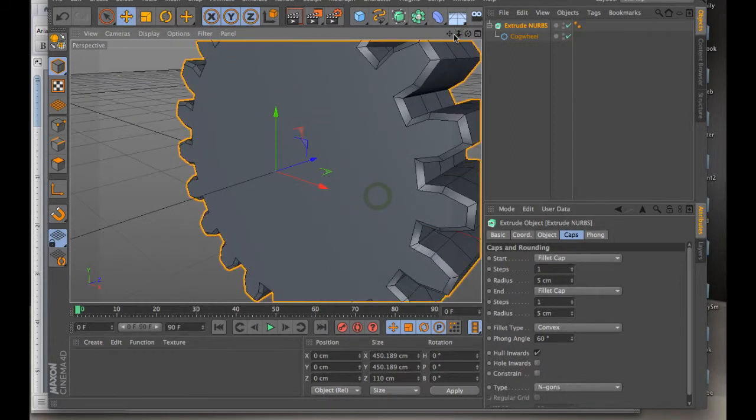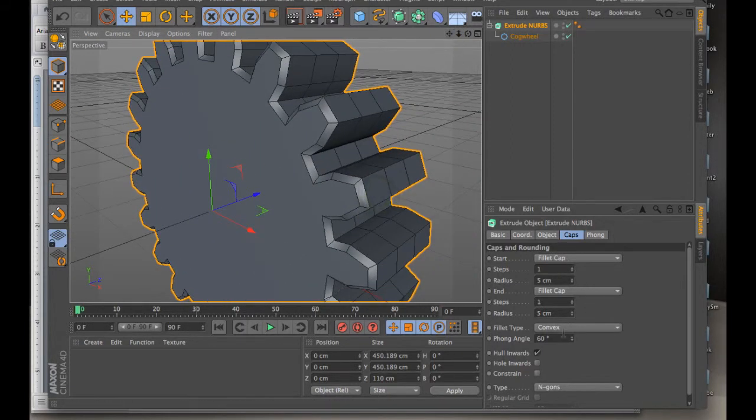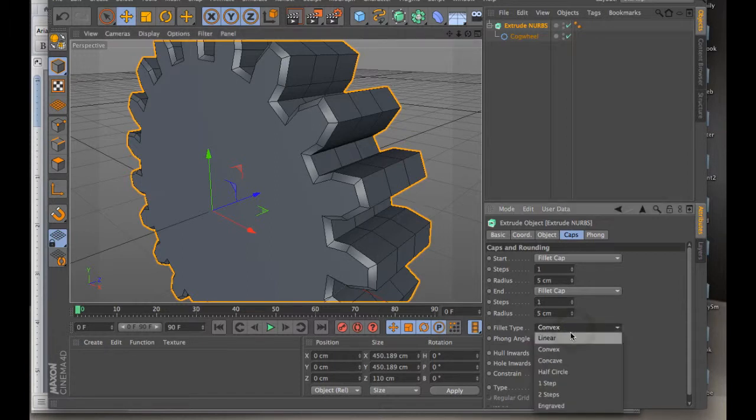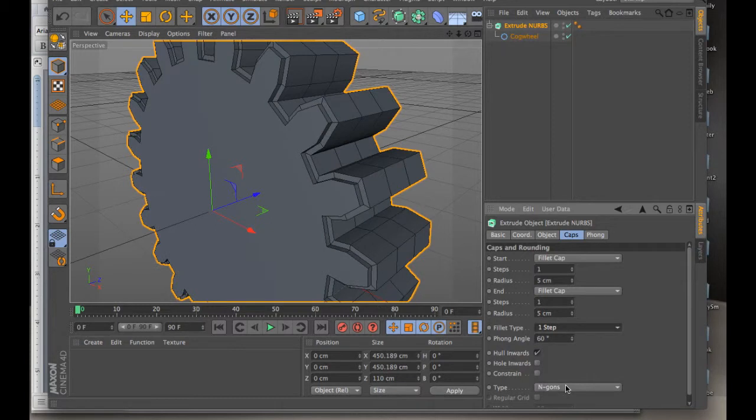So if we zoom in a little bit so we can see that better, you can also control the different types of the fillet. So this is convex. You could do concave, which gives you a little bit different look. You could do one step, which gives you kind of a repeated, stepping down the same sort of shape. You can do two steps. So you can control the different types of look of that edge, and then of course you can also control it via how many steps you have. Well, that's the back. Sorry. Let's see how many steps you have here.